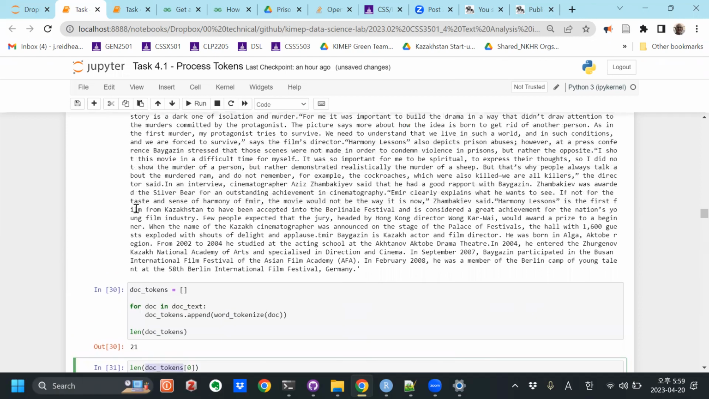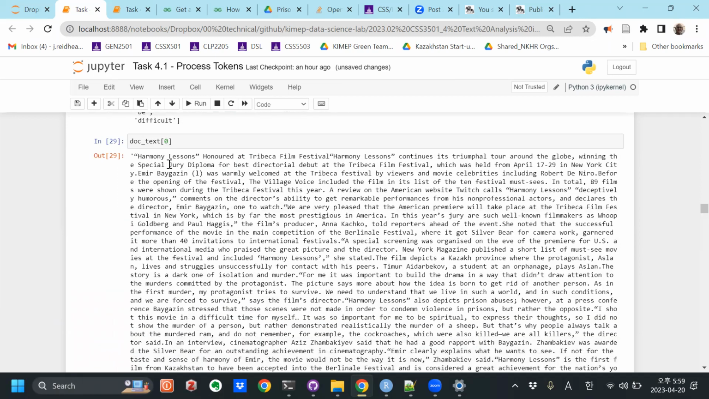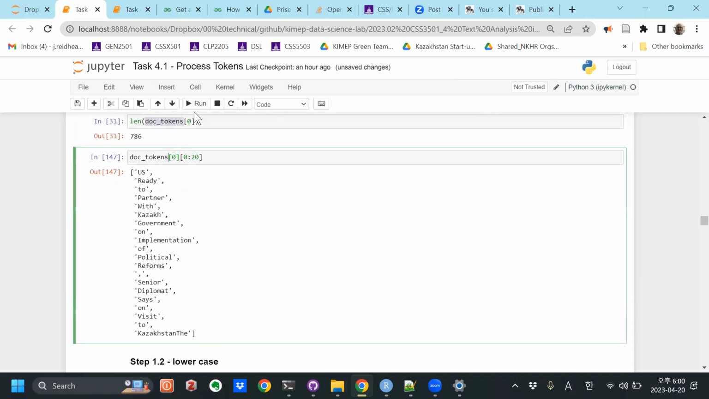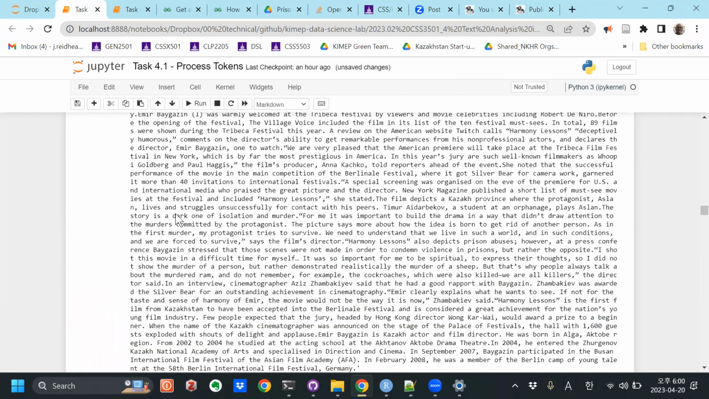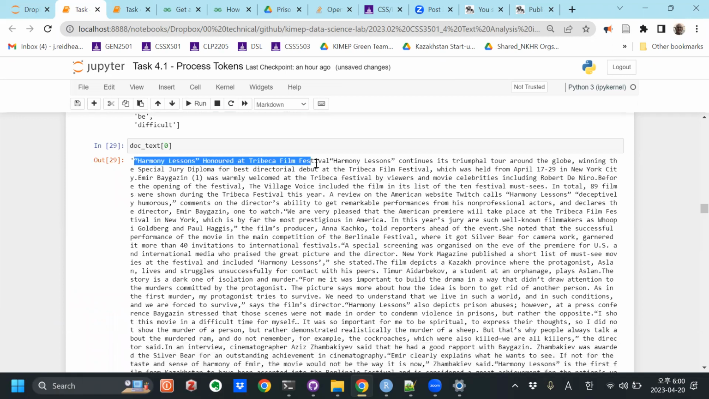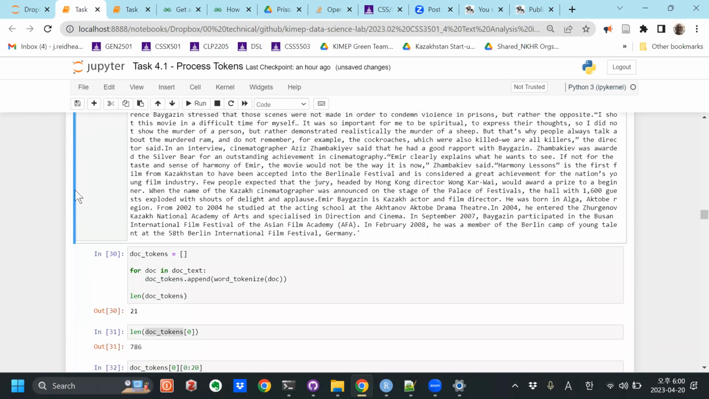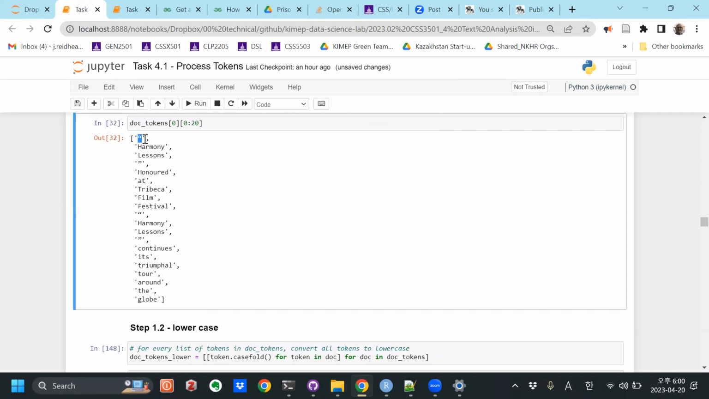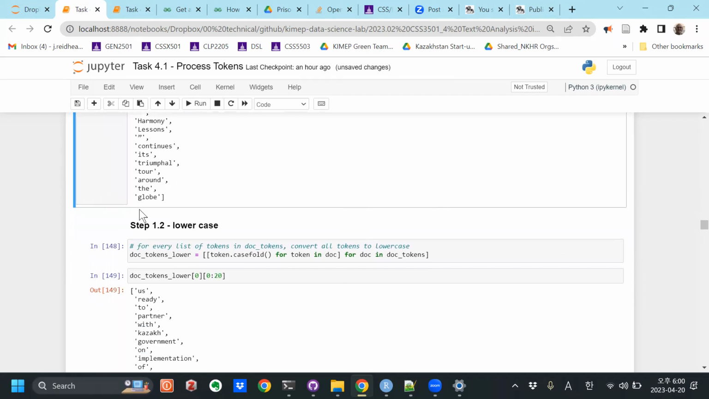you can see here's the text. This said Harmony Lessons honored at Tribeca Film Festival. And then down here, you can see it took the quote separately as a separate token. The quote, Harmony Lessons, quote, honored at Tribeca Film Festival, quote, Harmony Lessons, and so on. That's the title. You can see a lot of stuff in here that we don't want. Those quotes we want to get rid of, and words like at and it, probably we want to get rid of. But anyway, these are the tokens. And now we're going to turn these all lowercase.